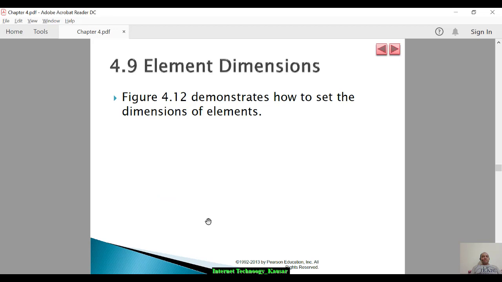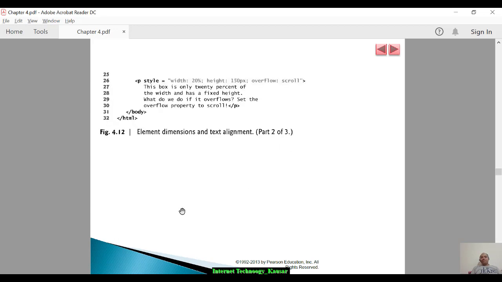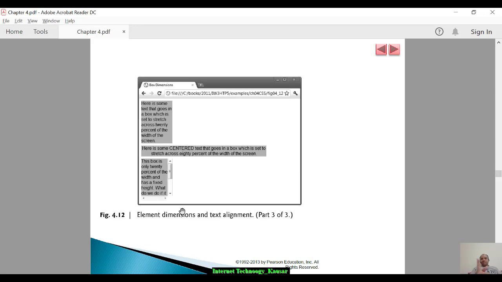They are going to demonstrate how to set the dimension of an element. In this code, they are going to use some CSS: background color they are going to change, margin from bottom they are going to give 0.5 em, font family they are going to give. Here they are going to create block-like virtual boxes, and the box contains width 20%, and here 80%, here 20%, something like this. So this is basically one example.